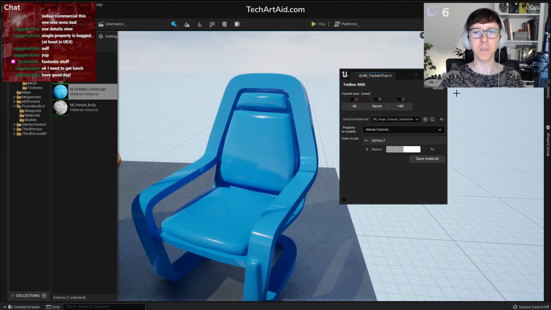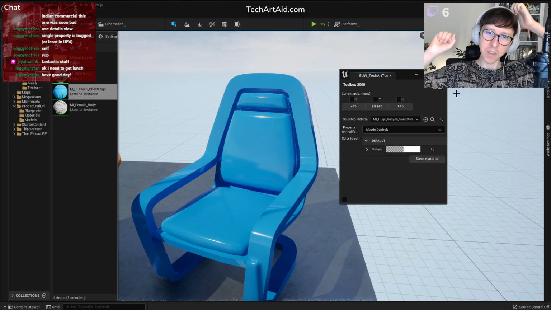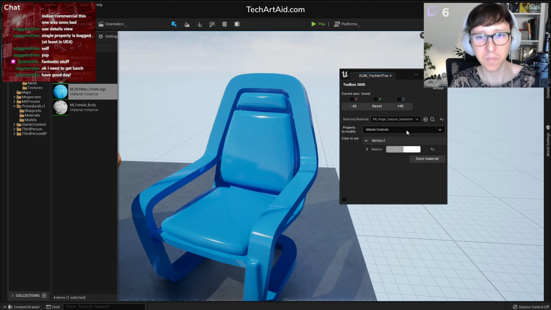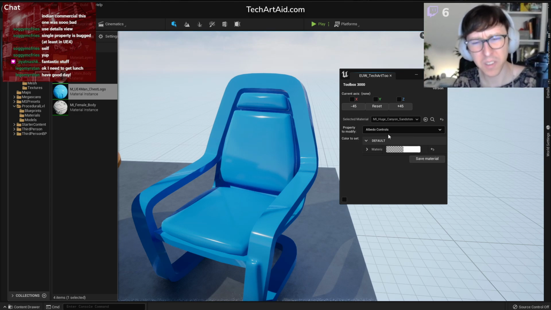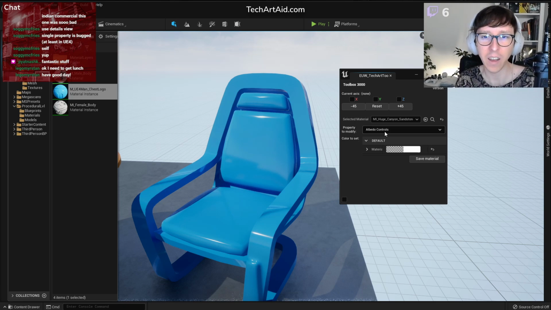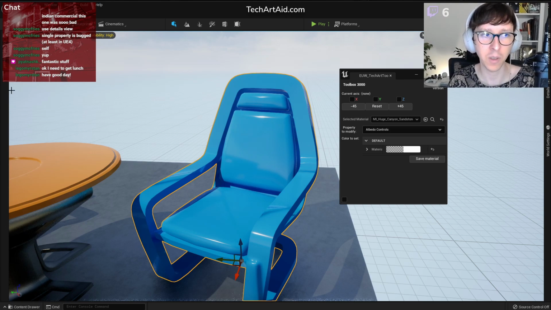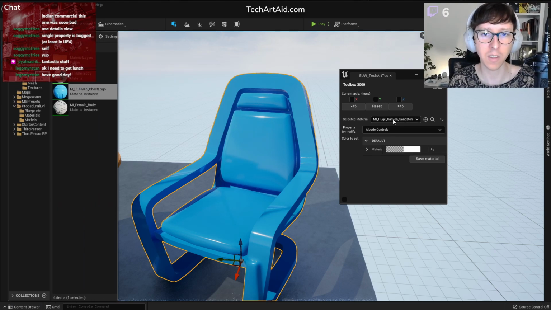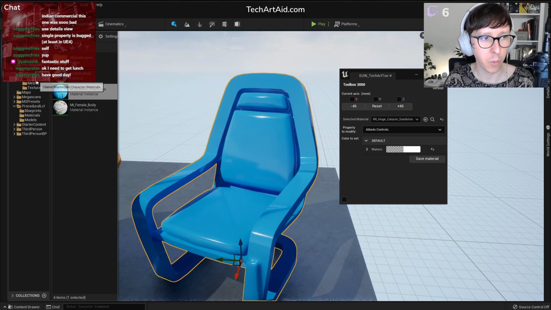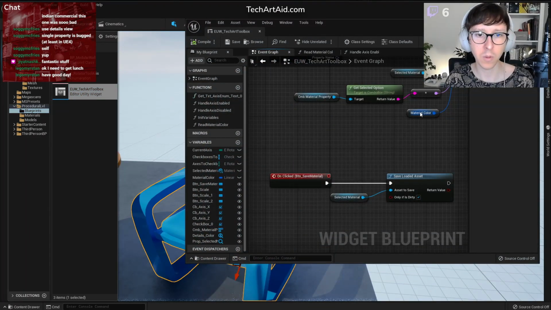Okay, so this is it. We have the material editor. It doesn't make much sense, you know. Actually, we can make an auto selection button, so that you have an asset and it will take the first material it has. So back to this tool.